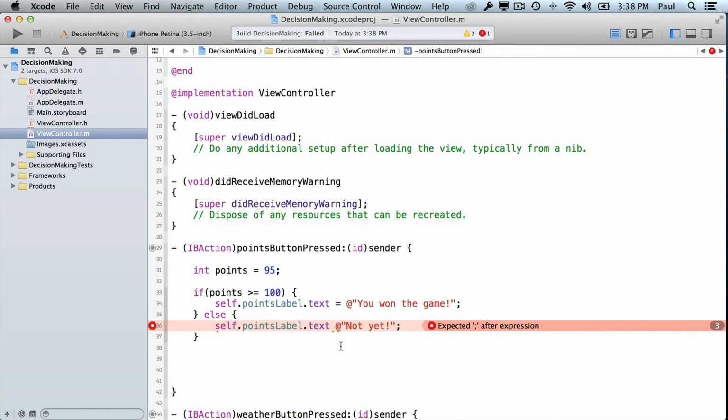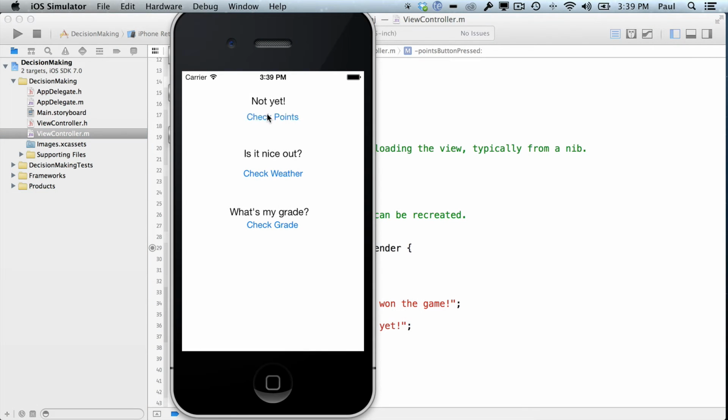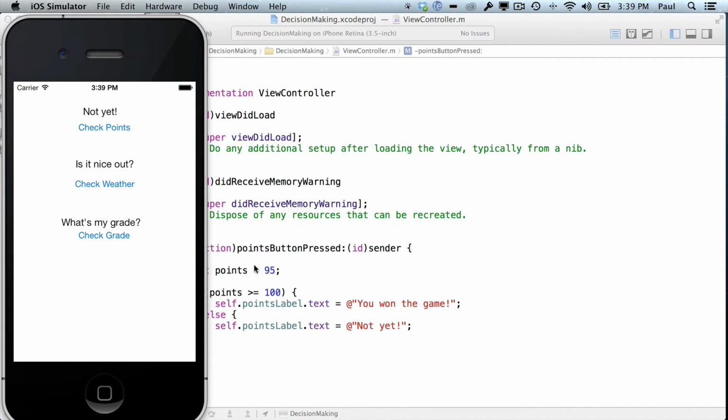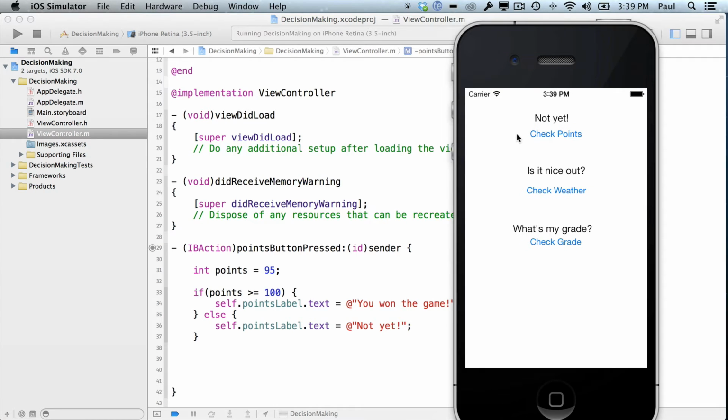And we forgot an equal sign. That's something that you'll probably encounter. So just make sure you add it and type what you see here. And then we'll run it again. And we'll hit checkpoints. So we hit checkpoints, points was 95, it checked it, 95 is not greater than or equal to 100, so our condition did not pass, and so it said not yet.